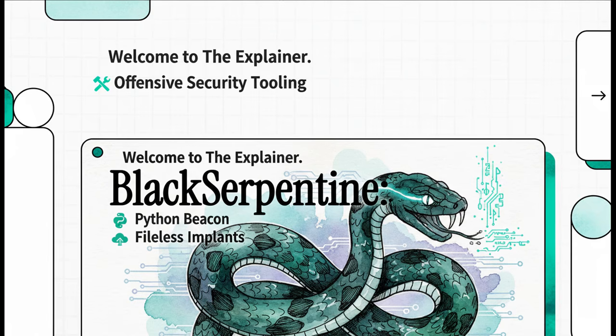All right, today we're jumping into a really clever piece of offensive security tooling called BlackSerpentine. It's all about solving a classic problem. How do you get the raw, low-level power of C into the nimble, flexible world of Python, and do it all without ever writing a file to disk? It's a fascinating approach to building stealthy, fileless implants. Okay, let's get into it.